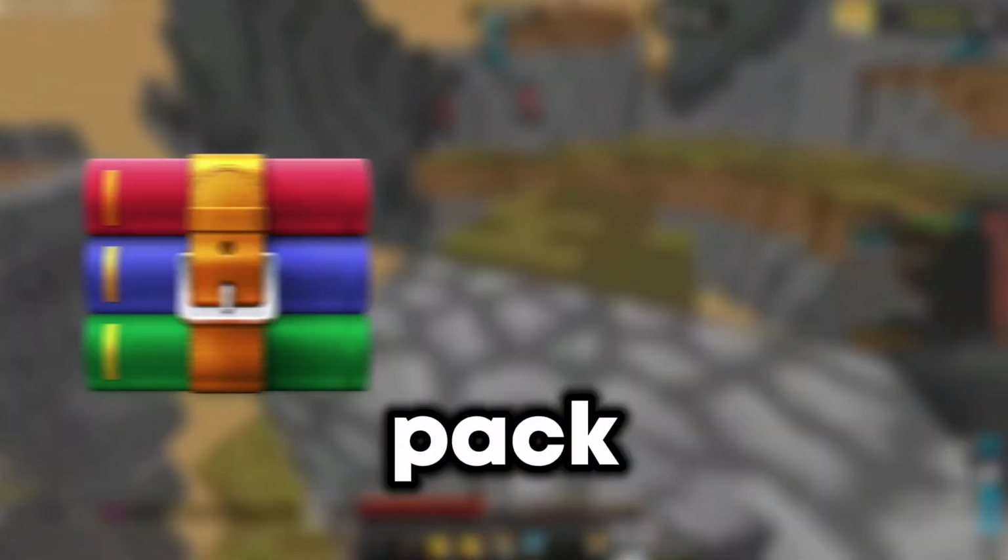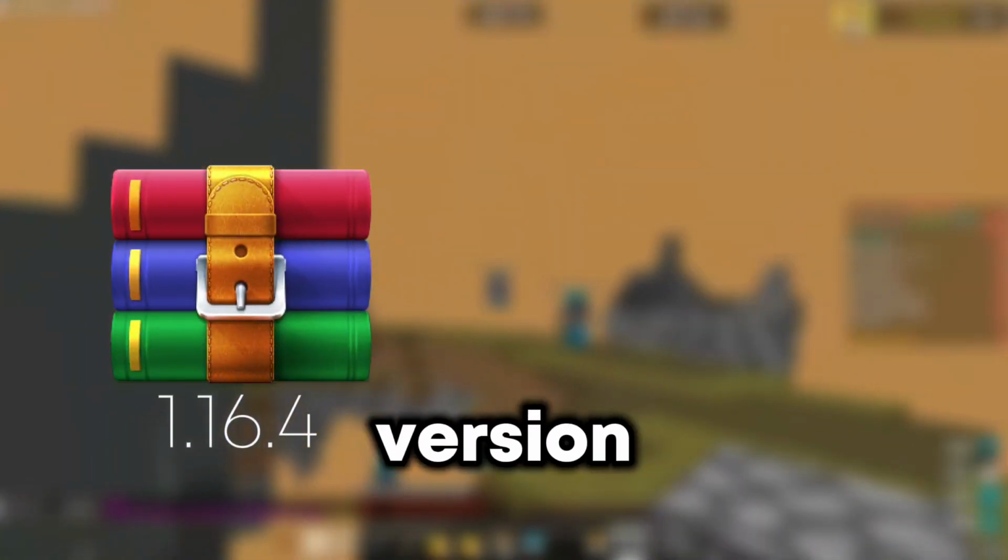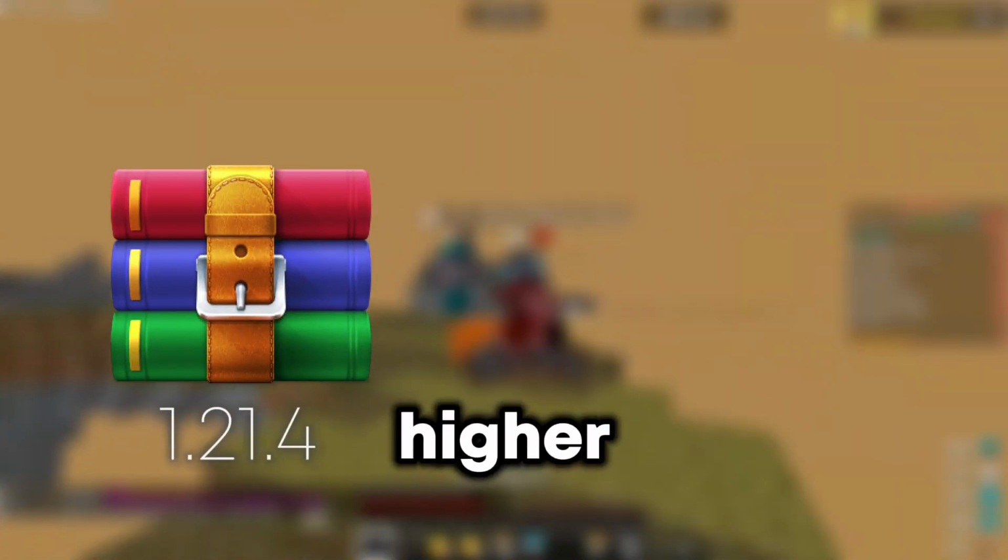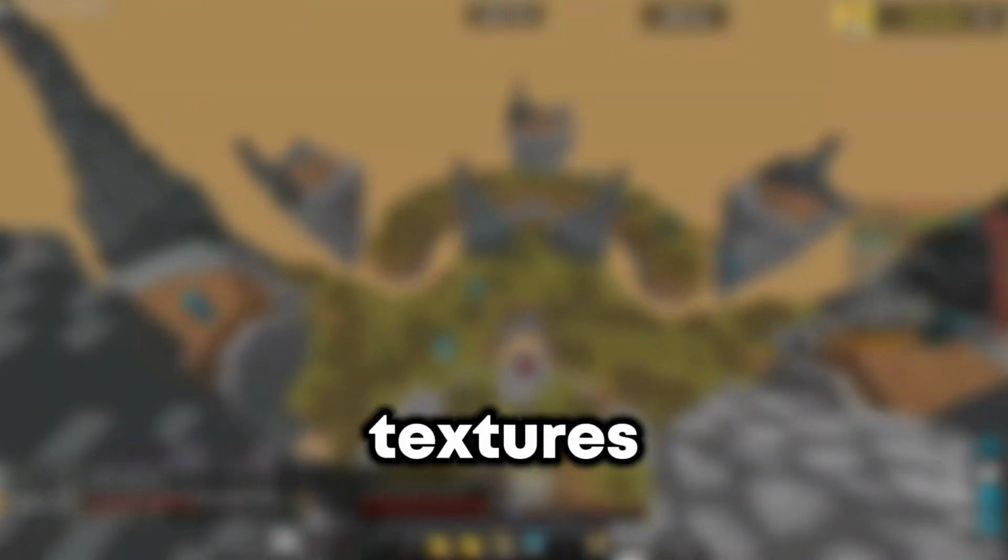What pack formatting is, it's essentially saying this pack is only for this specific version. If someone plays a version higher or lower than it, it is going to say it is incompatible. The reason why it says this is because some textures are named different things on different versions.